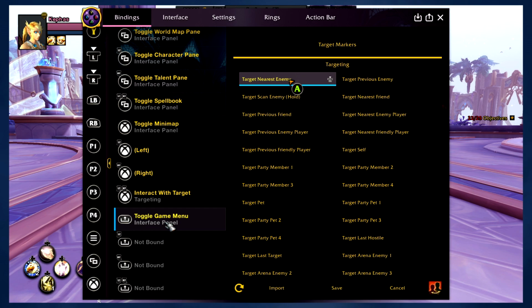Maybe you're using a touchpad. If you're using a PlayStation, if you have a Switch controller, you get extra buttons as well.